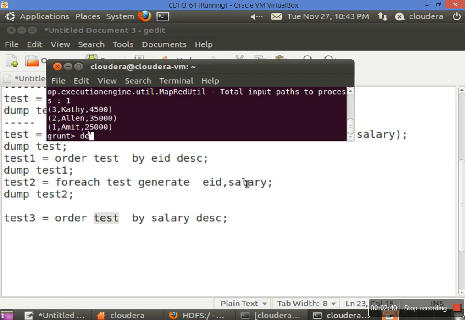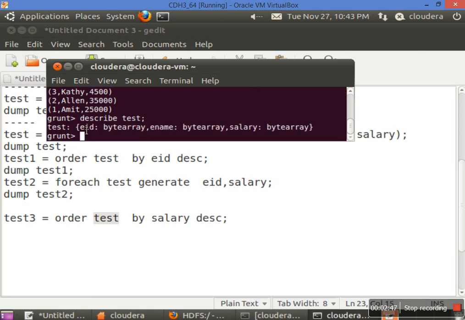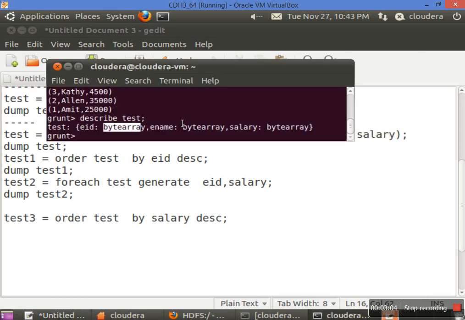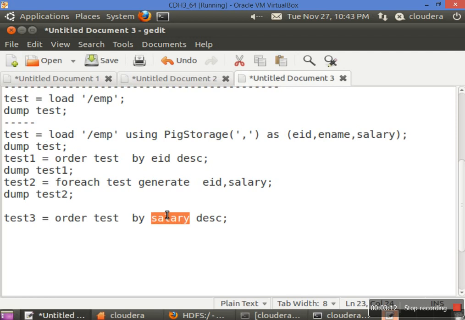So now let me give you an example. If I say describe test, I got fields EID, ename, salary that I only defined, but the data type of each individual field I got as byte array. In SQL also it happens when we define only column names without data types. By default the system adds the data type as byte array, that is array of bytes. So it is not sorting based on the integer values, it is sorting based on the bytes.